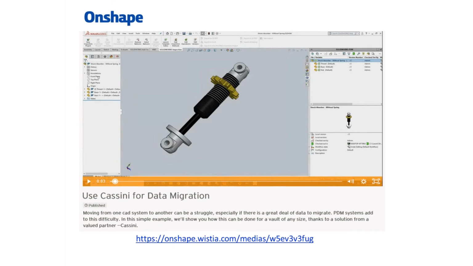This is a movie. The link to that movie is right here. So if you're watching this on a video, you can pause the video and type this in. But it's a description of a relationship that we have with a third-party company called Casini. And what they can do is they can go into a SOLIDWORKS vault, their PDM system, and basically do a bulk migration, pulling all the information from the PDM system and bringing it into Onshape. So they're pulling out parts, assemblies, and drawings and bringing those into Onshape.